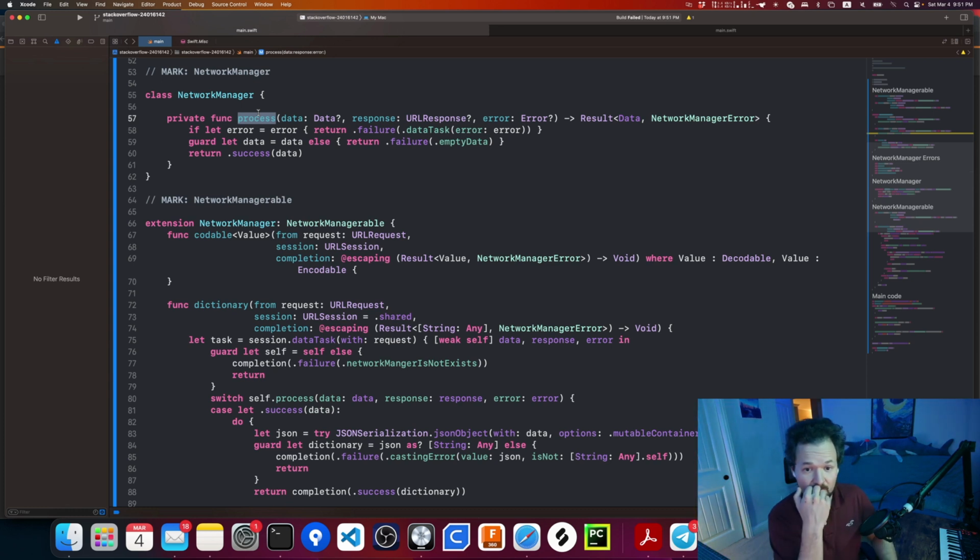But like process, what are we actually going to do? Again, like you see, I have so many questions to myself when I create an interface that we're going to use, right?